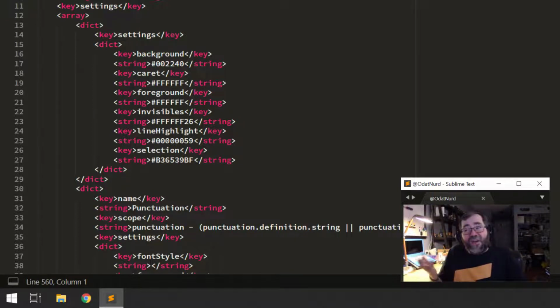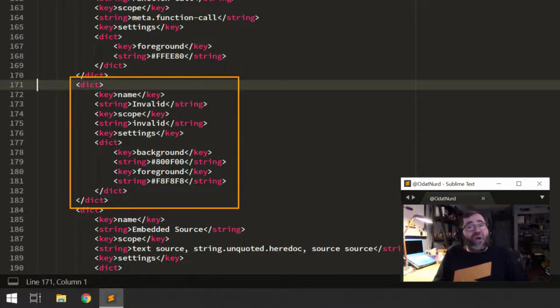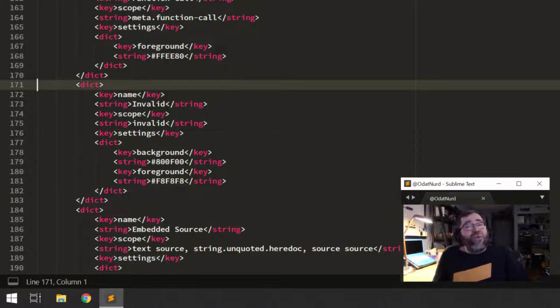So for a plain text file, this would specify those colors. The remainder of this file is a list of those color rules that we have been talking about, that tells Sublime in what situations it should apply new styles and what those styles should actually be. And there are three different items in each individual rule.